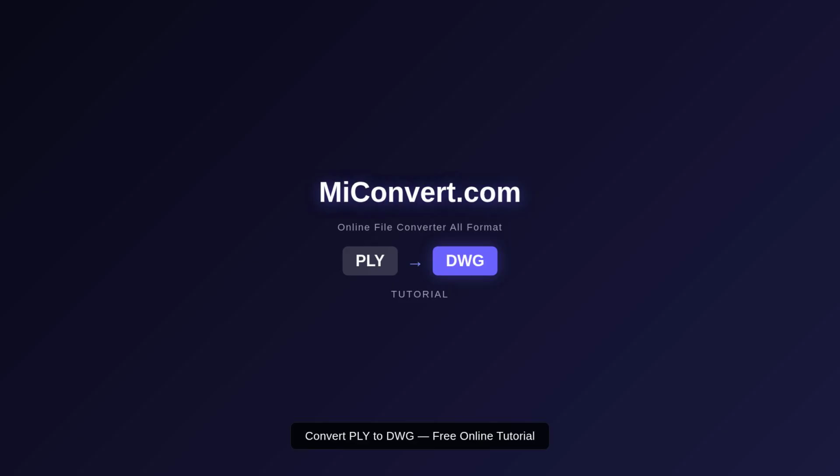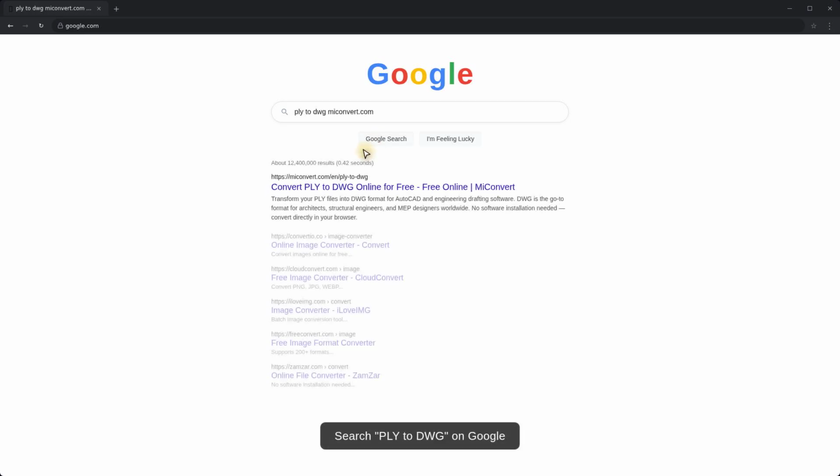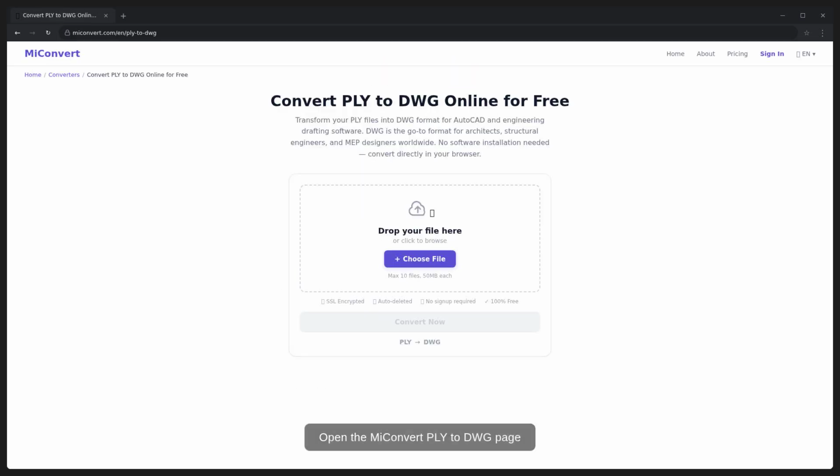and online. Open your browser and search for PLY to DWG MiConvert.com. Click on the first result to go straight to the converter. You are now on the PLY to DWG converter page. The interface is clean and easy to use.